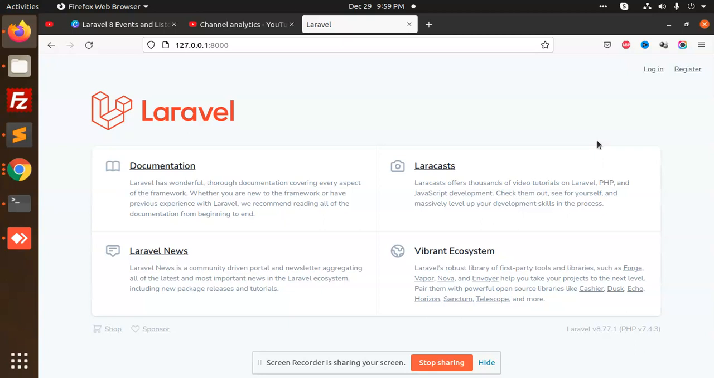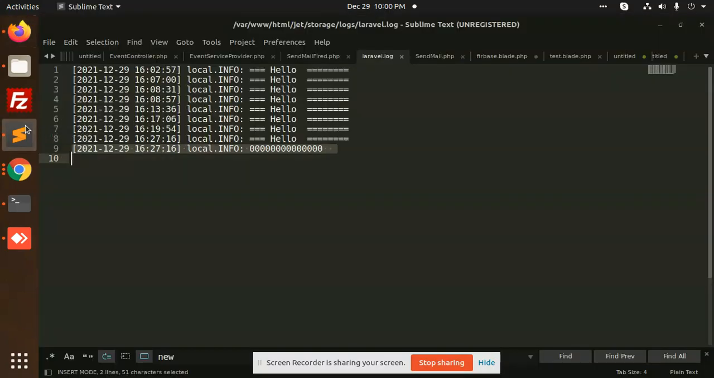Events are basically small functions that you want to listen to through the listeners. So let's go to the code level and check how it is working. You will understand better with this process.